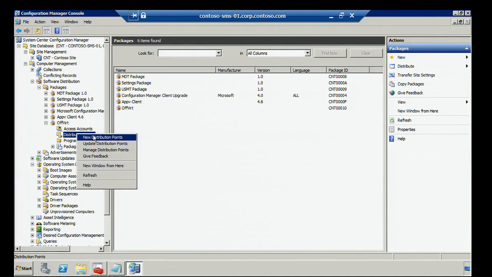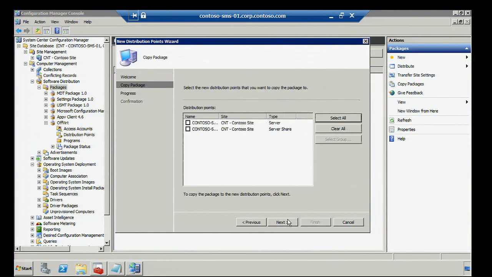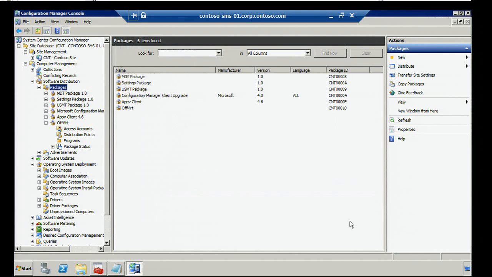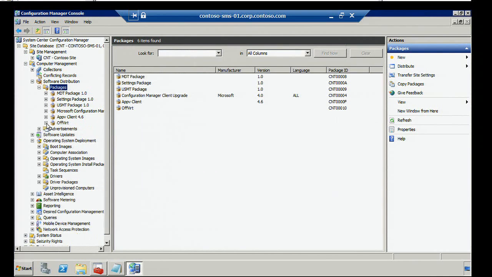And then last, I will distribute that. And again, this is going to go into my task sequence, so I'm not going to advertise this to existing clients right now. So that takes care of Office Vert.